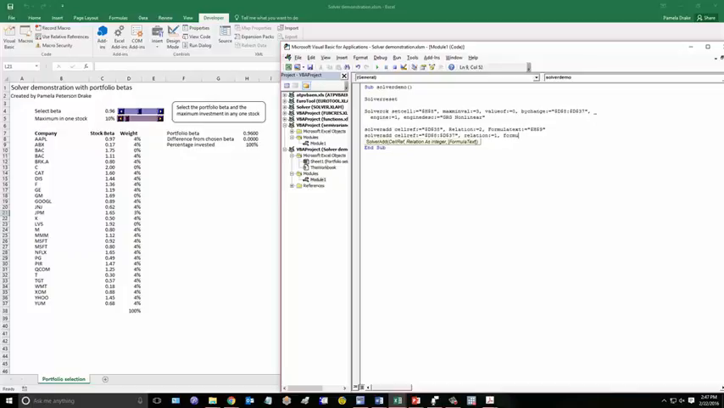And then formula text, equal, and now we refer to the cell that the user chose here in terms of the constraint for a given stock, C5. All right, so now we've got the objective function in, and we've got two constraints. The first constraint is that the weights must sum to 1. The second constraint is that no weight will be greater than whatever the user specified in C5.